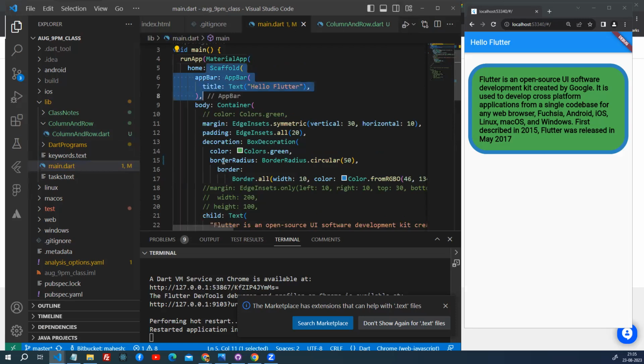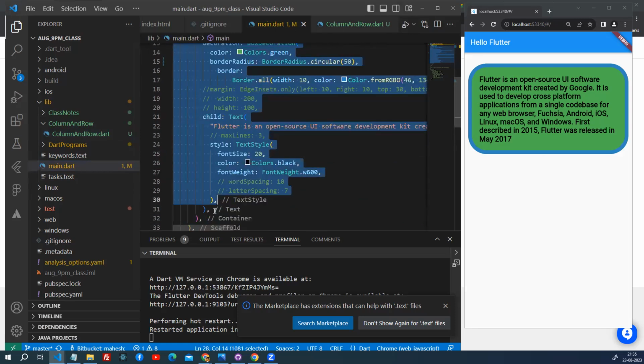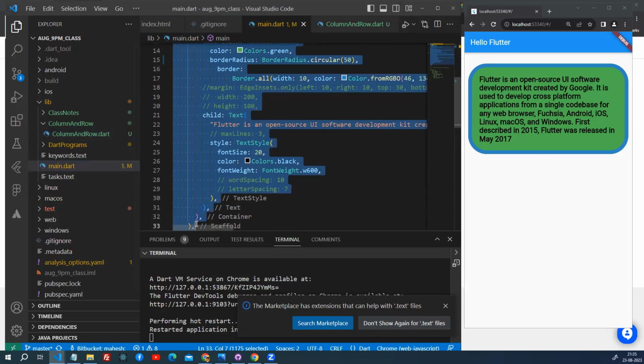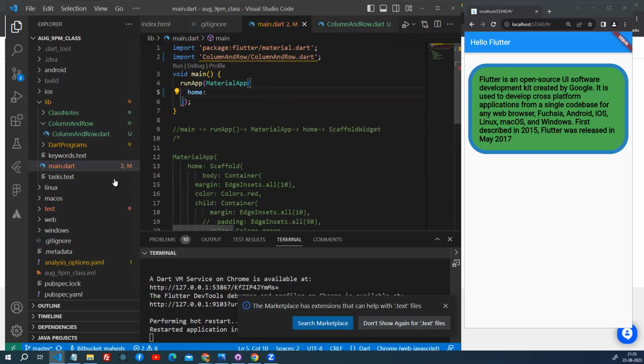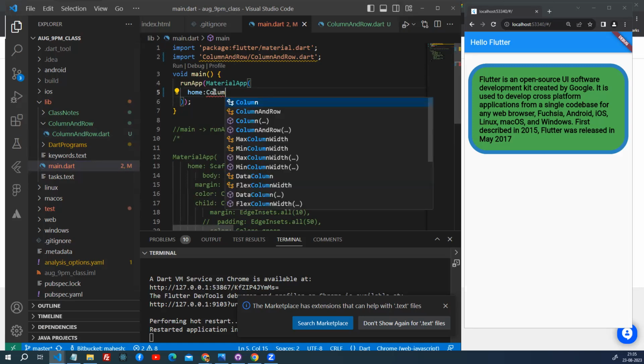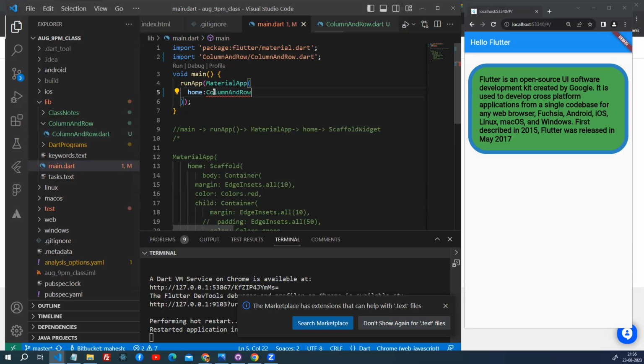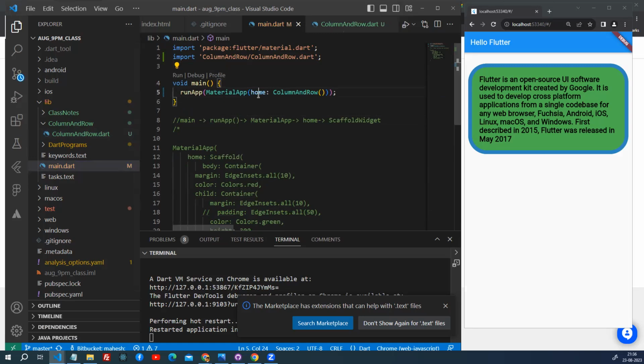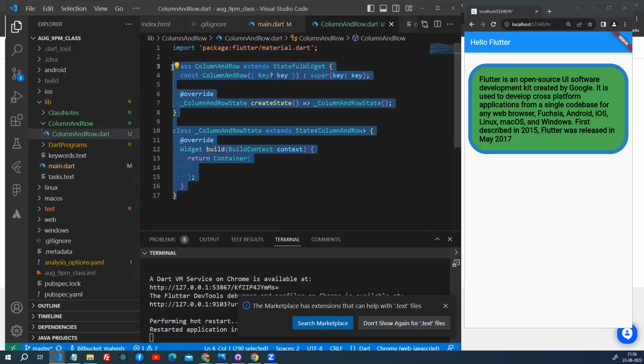After that, I will remove this one here. After this, the same code I will place here. Once the import is done, in the home property, what is the file? What is the class name? Column and row. We can load it directly like this. So now in the material app home property, we are loading this file of the class.